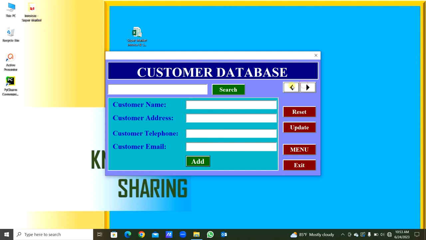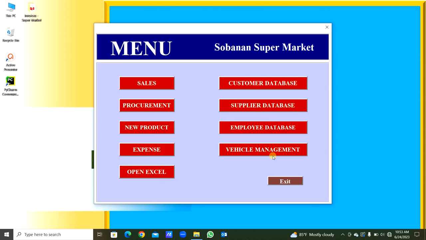We can scroll and see the other customer details. Few details are there. Back and previous, same as earlier. We can update, we can reset. Right. Then go to the menu.